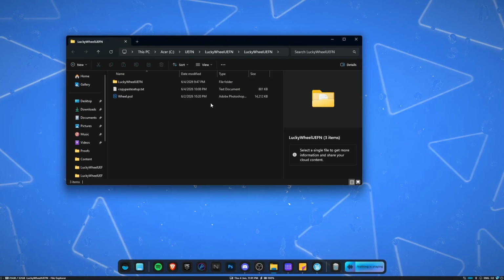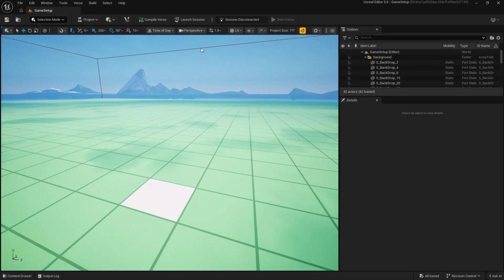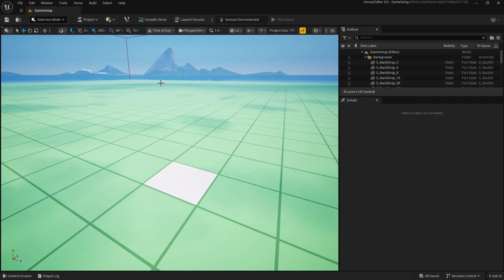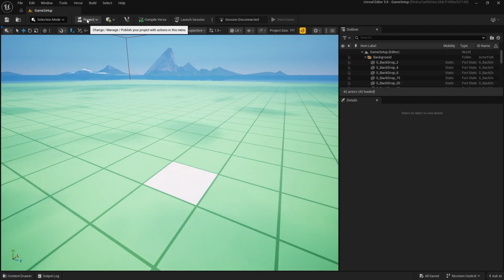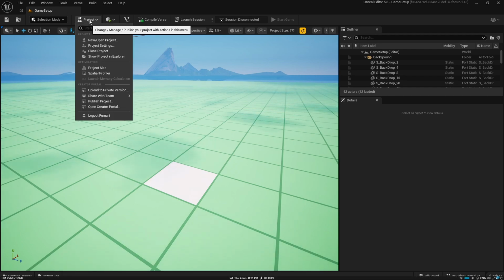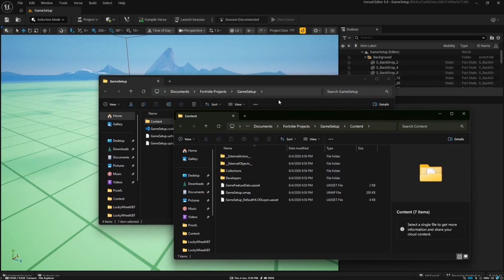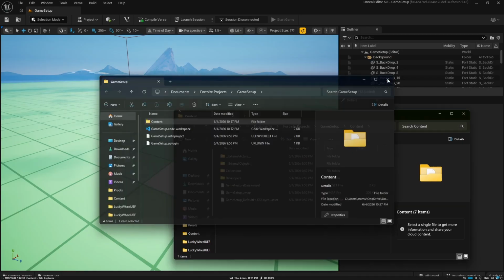Now, to actually get started, you first have to open up UEFN and load up into your project. After you load it up into your project, you have to go to the top left to project to find your map in your files. So, click on project and click on show project in Explorer. A new window should show. Here, click on the folder with the name content. And then if the previous window is still here, you can just close this window.